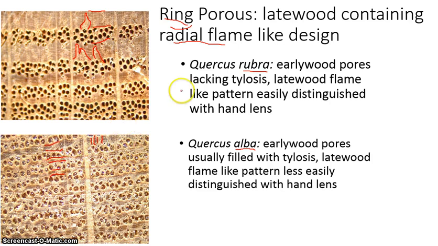How are we going to tell them apart? That gets us to genus. We've got rays, which I should mention, of variable width. There's a few examples here of rays being of variable width on both species. They are ring porous with that flame-like design. Now to separate the two from the transverse side, we look in the pores.